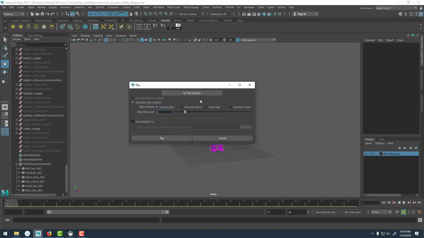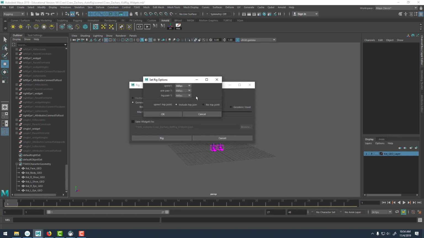Here in this dialog box where it says set rig options, let's click on that. By default, this should already be set up this way, but I would just double check it. So we want high res, spine, arm, and leg. It's really useful for the squash and stretch that puts on the rig. So we're going to leave that. And where it says spine, hip joint, we're going to include the hip joint. So that's fine, but just check to make sure the defaults are still there.